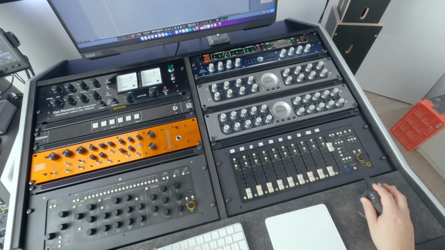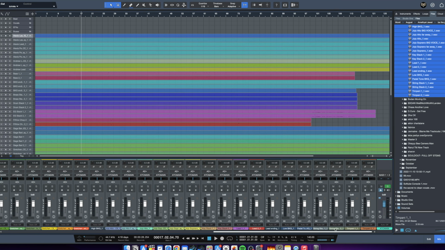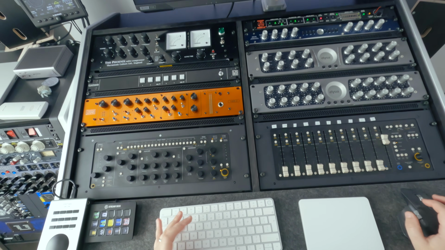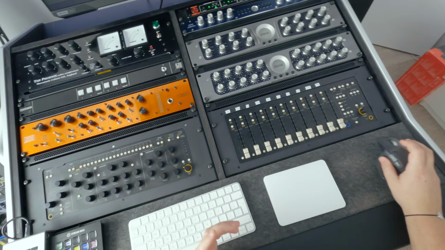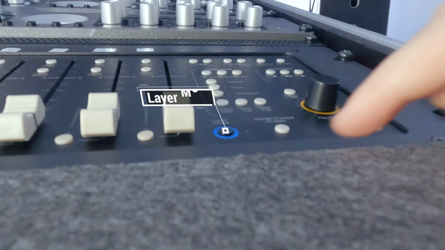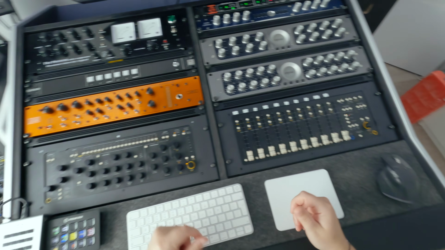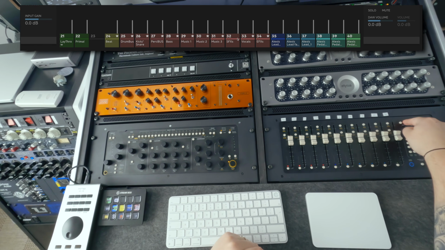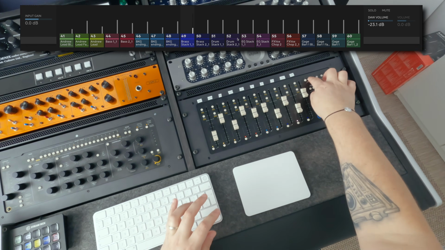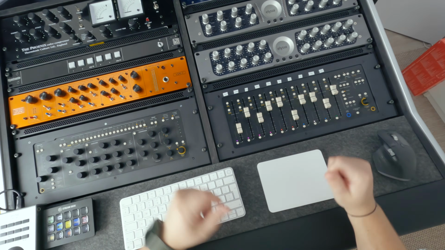If I bring some files into this session and add Console One on all of them, every single track from my session has Console One inserted. One of the coolest features about Fader One is this layer mode, and I have it set up in a way that allows me to control the buses. Let's say that I've just started mixing and I want to make adjustments to the individual tracks, just like this. So we have our basic initial mix.